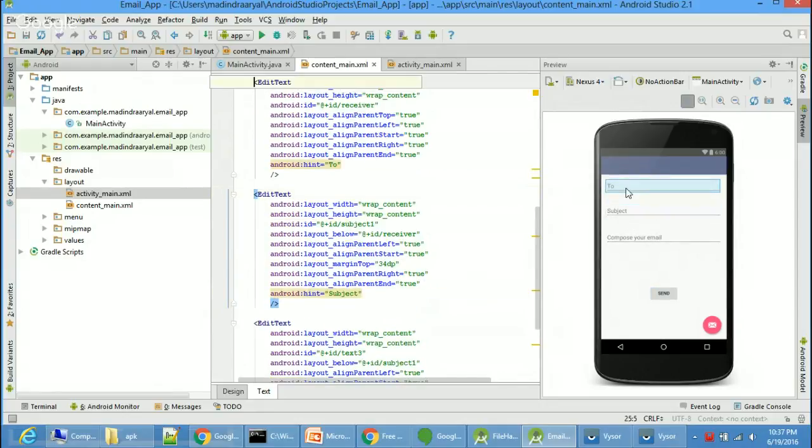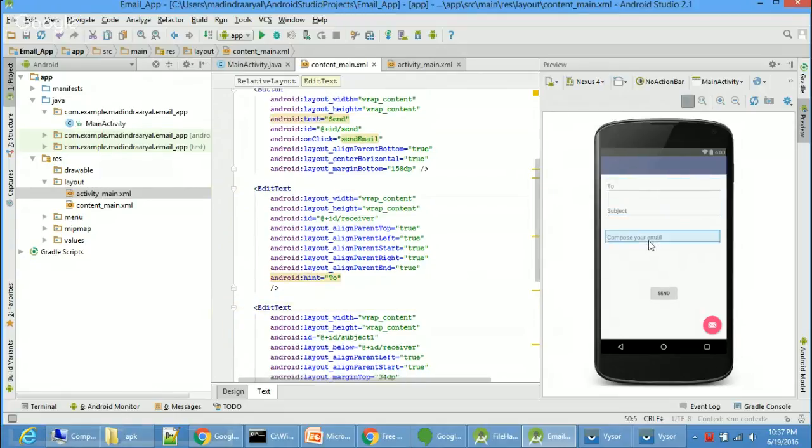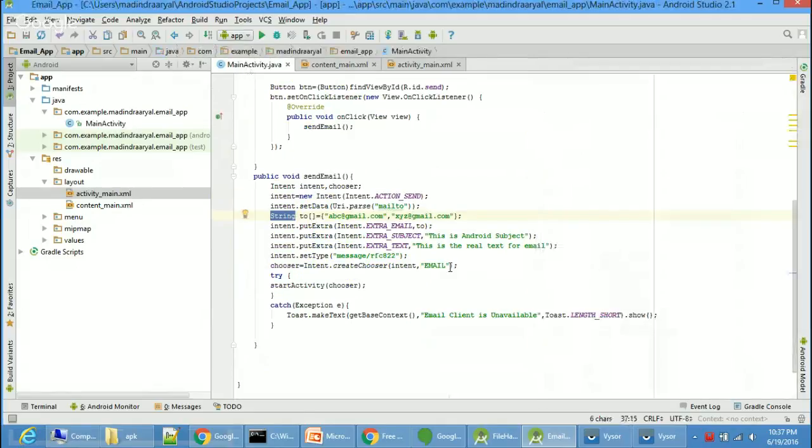The first text field should be giving users the email address of the receivers. Receiver's email address over here. The subject of the email, compose the email. Moving to main activity, the Java file over here. Here I have made 2, which is a string variable, and it loads the email address.